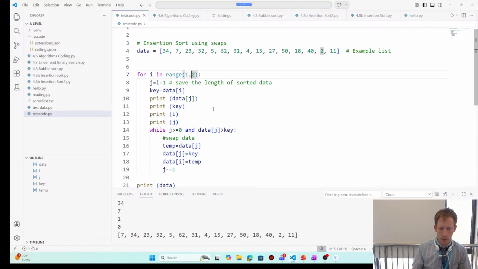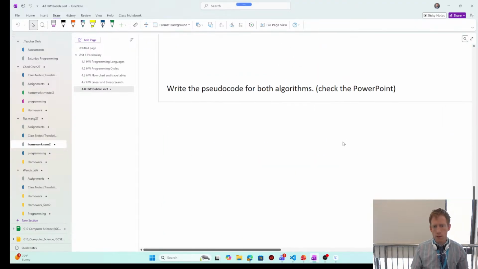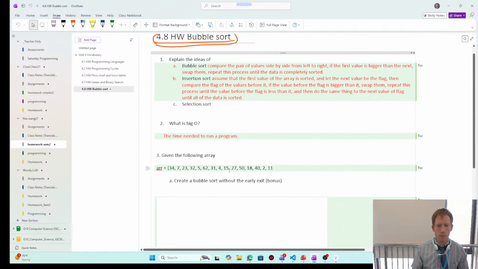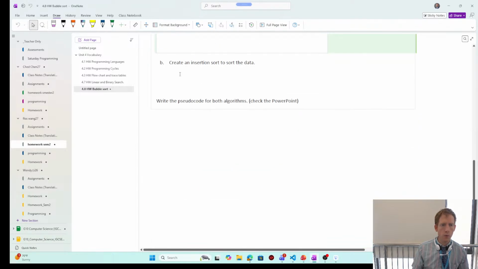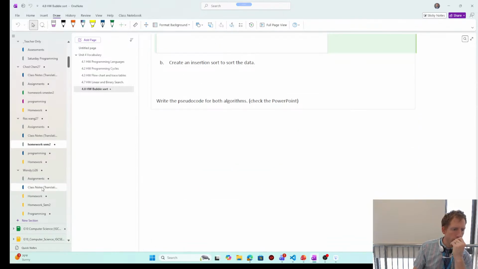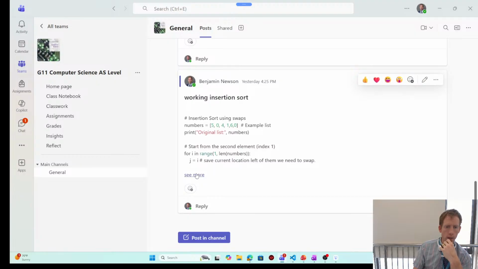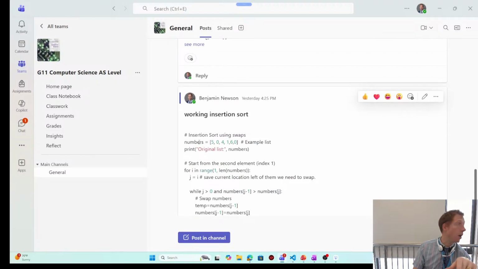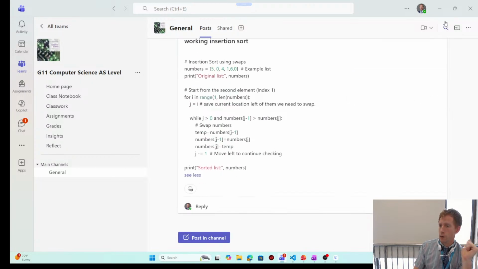Okay, let's increase the length of the algorithm here. Did you get the bubble sort there, to do that one? Yes. You had the code? Yes. Now you do the insertion sort, okay? So you can look at the code on Teams. Right here's the code for insertion sort. So you can copy that code and then you have to change the data, okay? So we have the working insertion sort here.